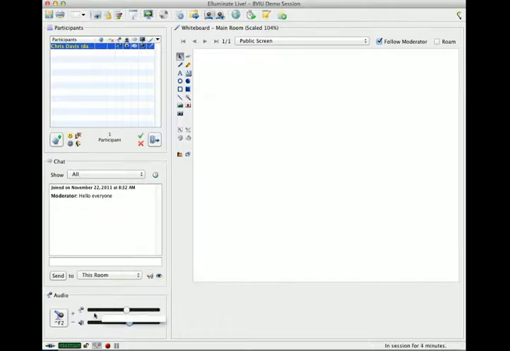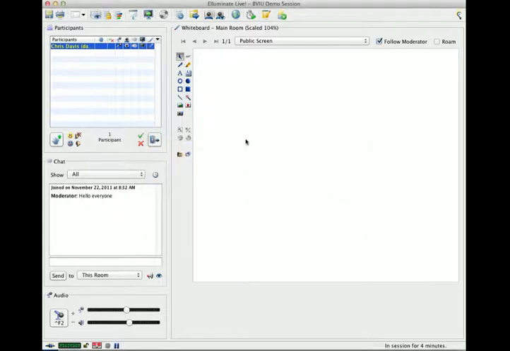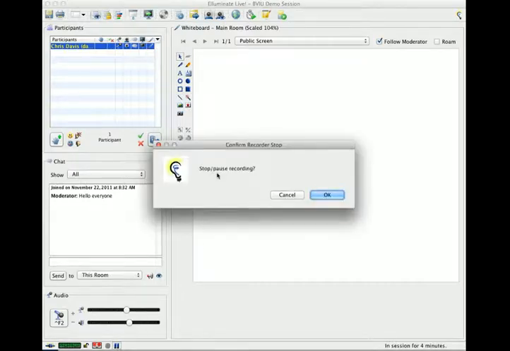Down here on the very bottom, this button right here is my recording button. If I decide I want to record this session, all I do is click this button, and you'll get this recorder start. It says start or resume recording. Click OK. And now I am recording this session. If I want to stop or pause the recording, I can just click the pause button. It says stop or pause.